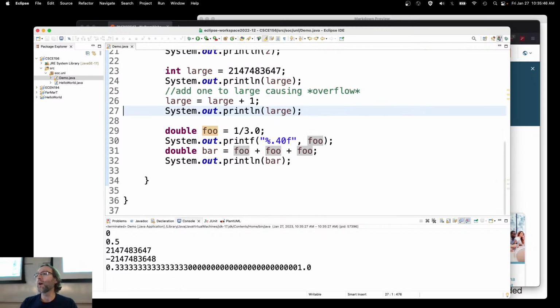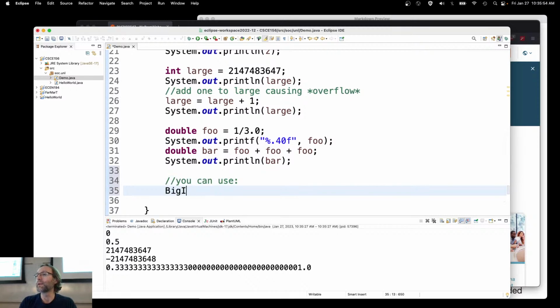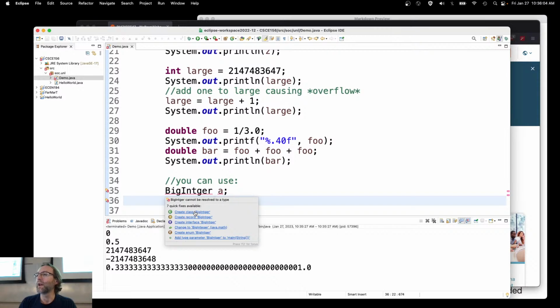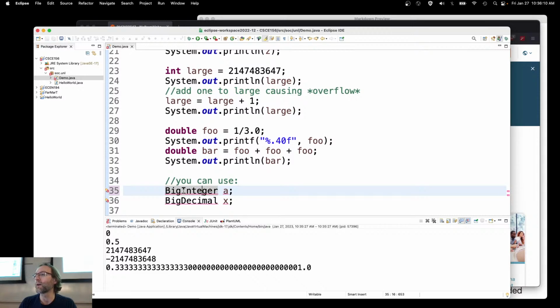If you do ever have an occasion to want arbitrarily large and arbitrarily precise numbers, you can use big integer x, say, and big decimal x, right? And of course, you would have to bring these in, import them. Oops, not creating the class, but big integer, you got to spell it correctly. All right, there we go. And now you can import it. Import this class, which is in, I think, the math library, and big decimal. And those are arbitrarily large, arbitrary precision that you can then set and tune.